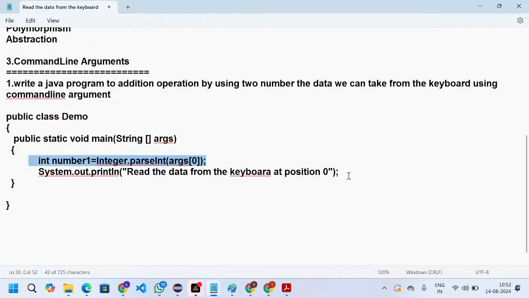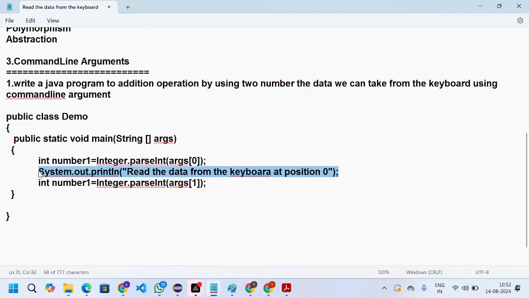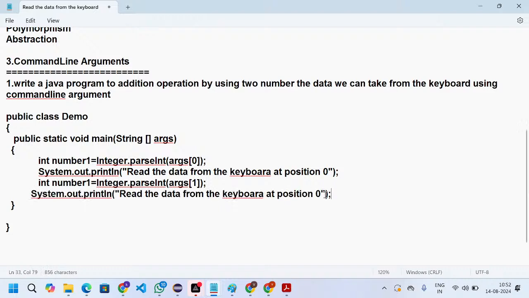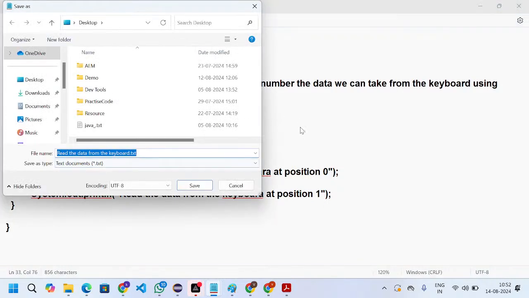Here I will simply change the position number to 1. The same statement I will copy from there and paste here, and then here I will mention 1. So I am storing in number format.